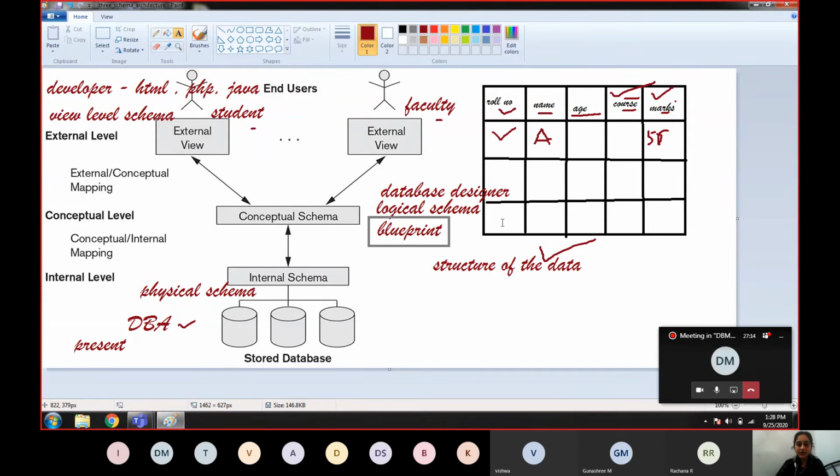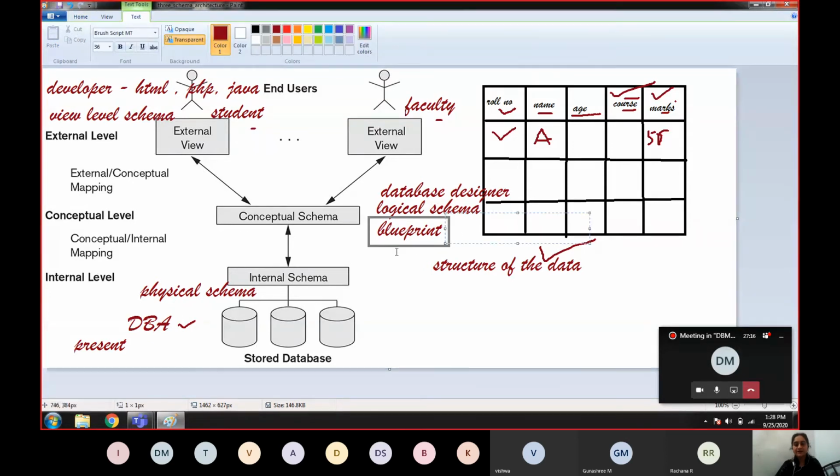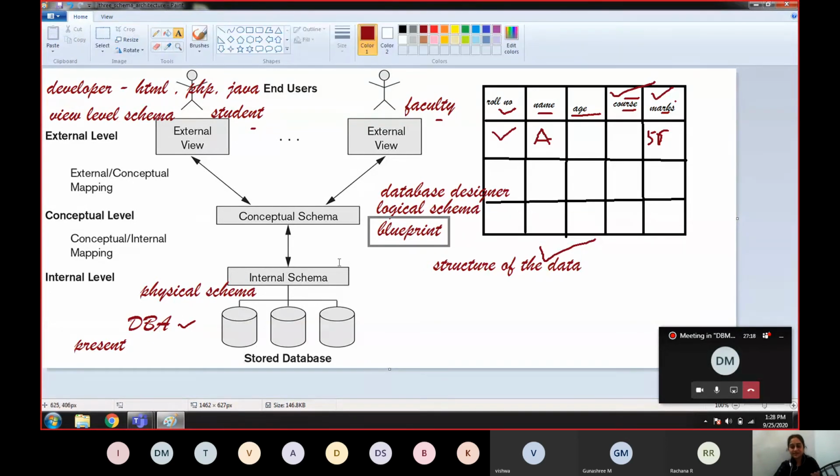So now he will just give the blueprint: this is the order, this is the amount, this is the debit card which is used by the customer. So in the bank the amount has been credited, or if it is cash on delivery, all those things will be taken care by the database designer. So which order, everything will be taken care by the database designer, and the developer will give you the front page or the view level which will be helpful for the customers.